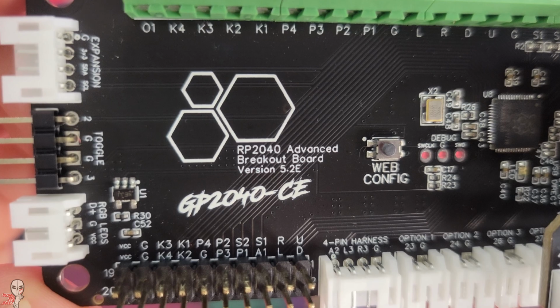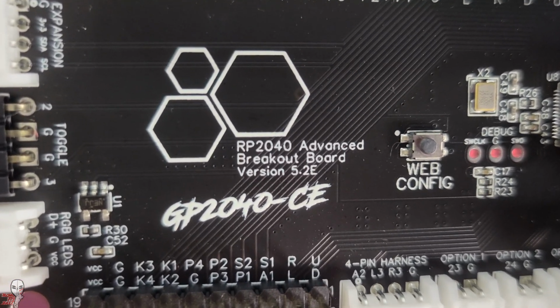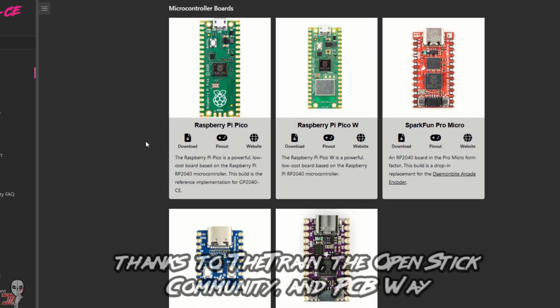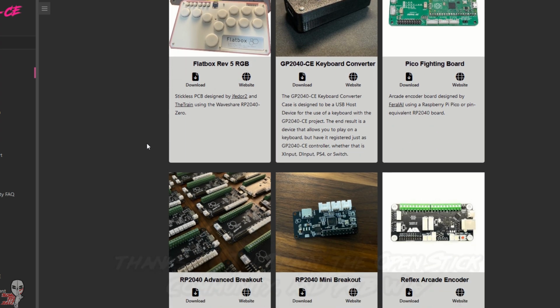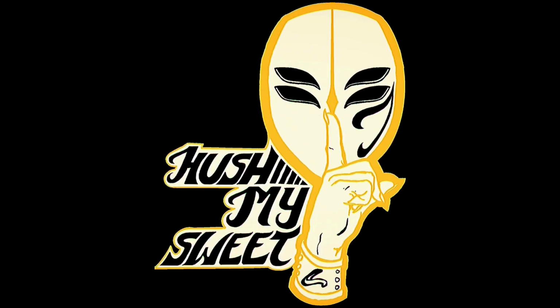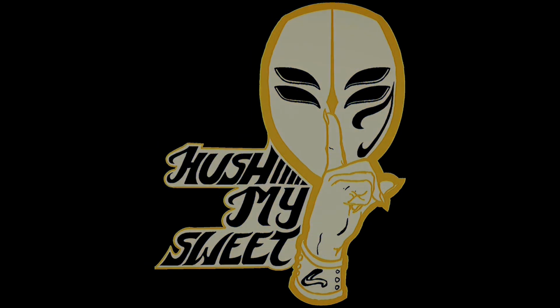Anyway, huge thanks to TheTrain and the whole OpenStick community for the progress made in these PCB areas. With these reduced costs associated with the barrier to entry in making controllers, I feel fightsticks are getting more and more attainable for everyone. Thank you for watching, and I'll see you next time.